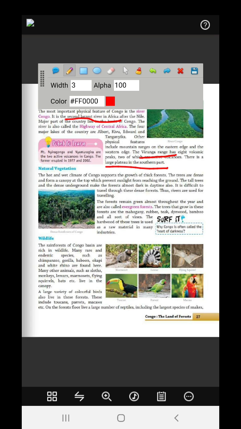The trees are dense and form a canopy at the top, which prevents the sunlight from reaching the ground. The tall trees and the dense undergrowth make the forest dark in the daytime. It is difficult to travel through the dense forest. Thus, rivers are also used for traveling. The forest remains green throughout the year and is known as evergreen forest.